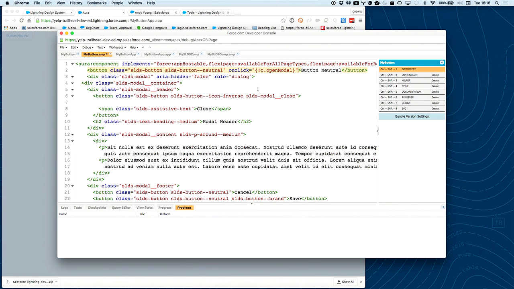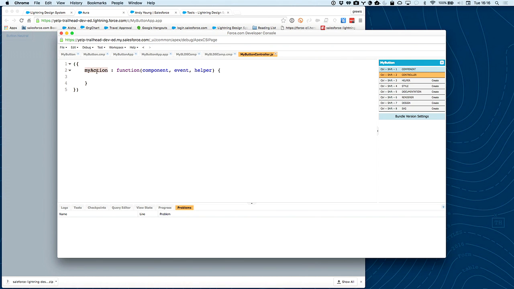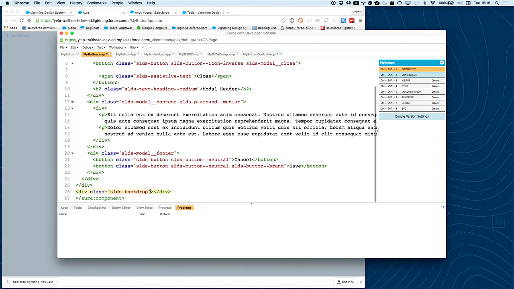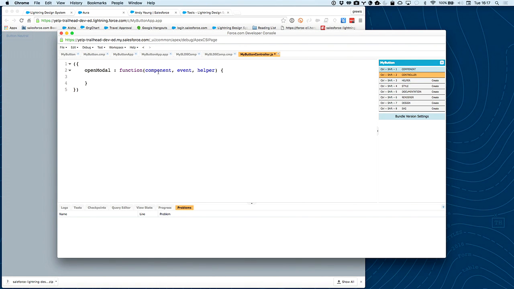All right, because now all I need to do is to finish this off. Let's save this. Let's go into our controller. Let's call this openModal. Wait, I need one more thing. First I need to go back over here to my modal, and I'm going to add in an aura:id because I need to be able to find it. So I'm going to say aura:id equals, and we'll just call this wrapper. Help me remember that. And down here, that backdrop is going to be aura:id equals backdrop.